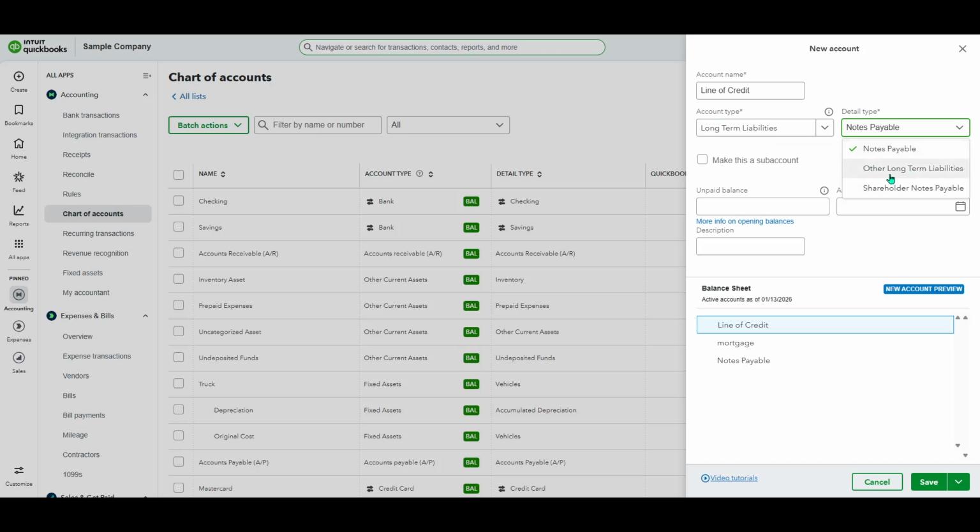Then, set the detail type to notes payable. This detail type aligns with structured debt, which is essentially what a line of credit represents, even if you draw and repay it over time. These two choices work together to ensure QuickBooks classifies your line of credit correctly behind the scenes, which helps your balance sheet display as expected and supports accurate financial analysis.